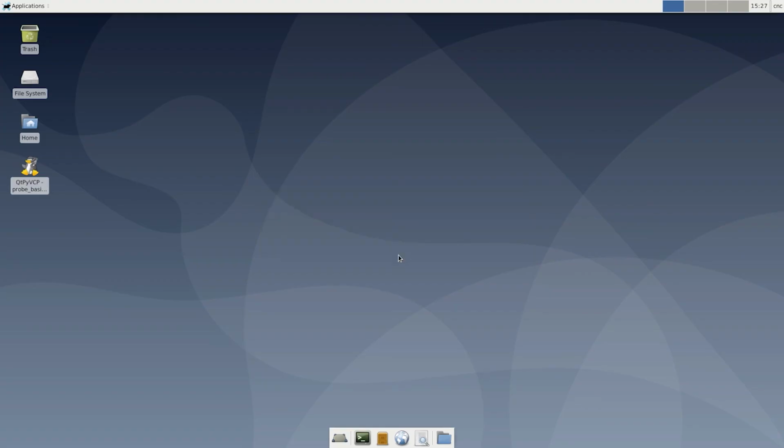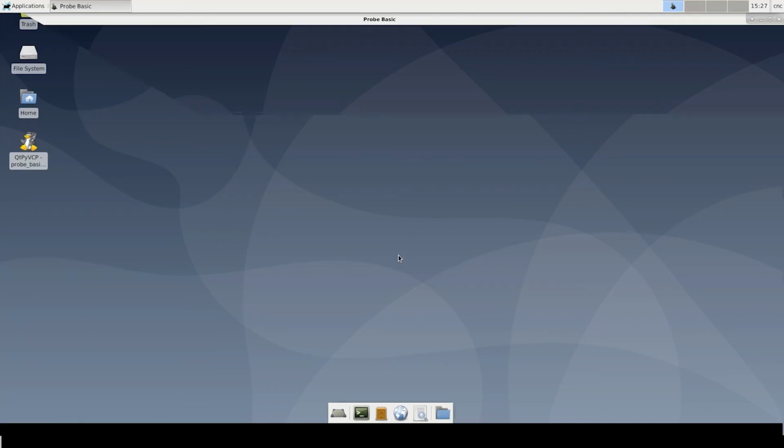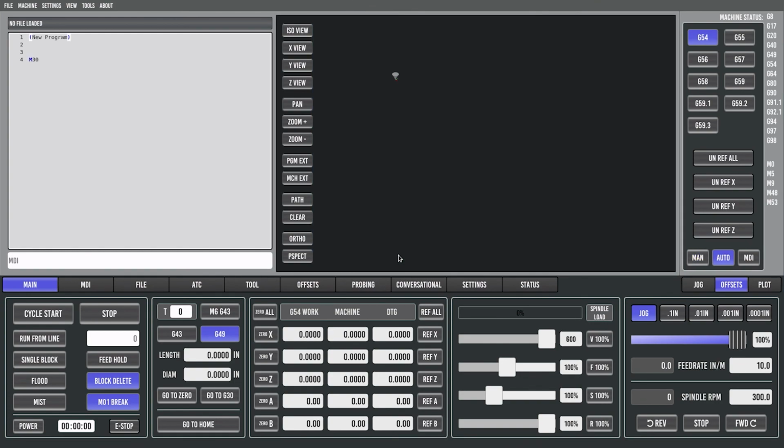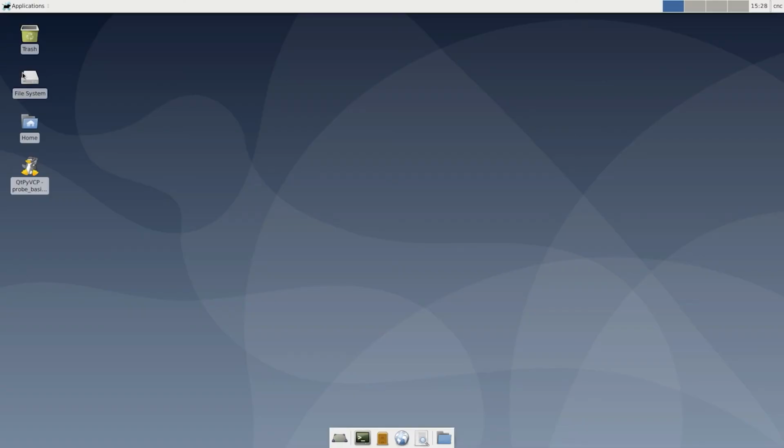And now it is opening Linux CNC, and voila, here comes the Probe Basic interface instead of Axis. It looks so much nicer, aesthetically much more pleasing. It frankly looks a lot like what they use on the Linux CNC implementation for Tormach. I don't know if they copied Probe Basic or if Probe Basic copied them. It's hard to say. But in any case, there it is.